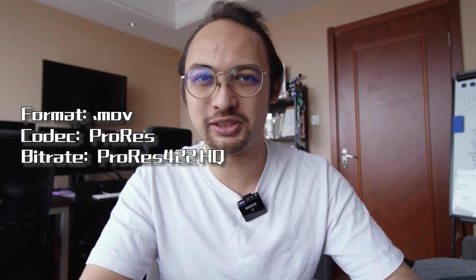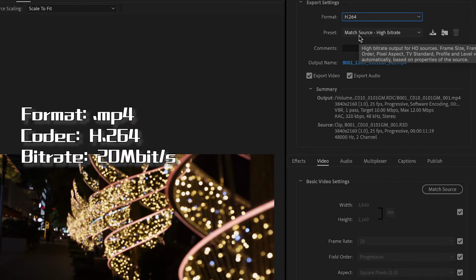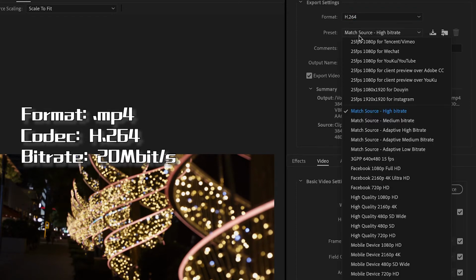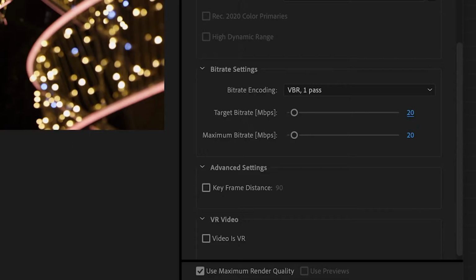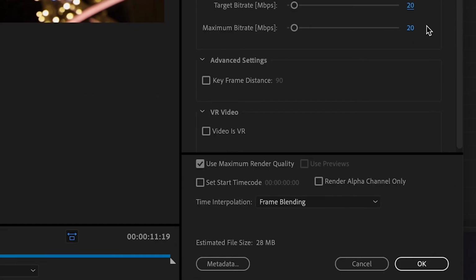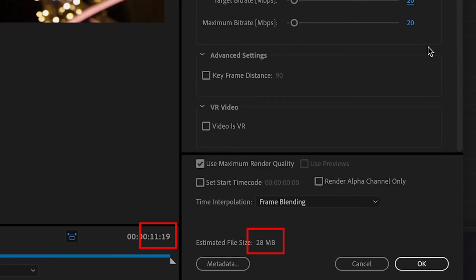So two examples: if I'm editing, I'm usually using .mov ProRes 422 HQ. And for a client to export or uploading onto web, I usually use .mp4 H.264 with a bitrate at around 20. So the quality is not bad and the file size is also not too huge. It's a good middle ground selection. Now we have the theoretical part out of it.